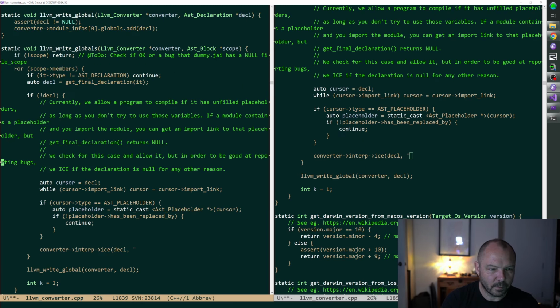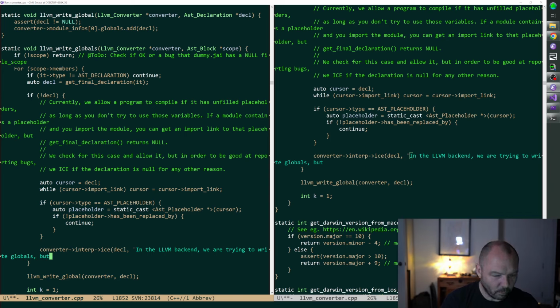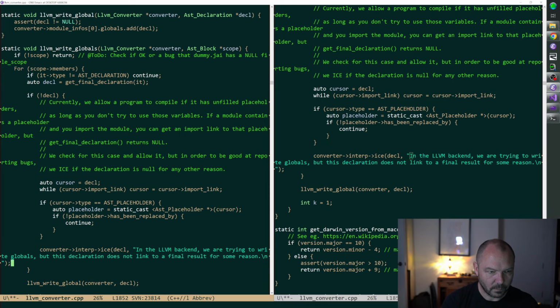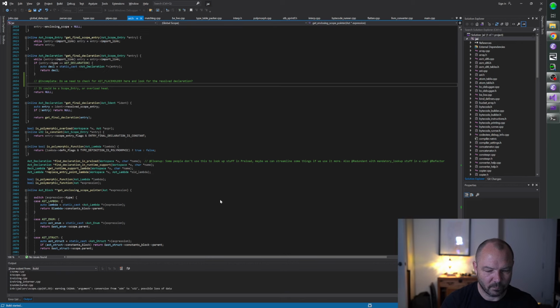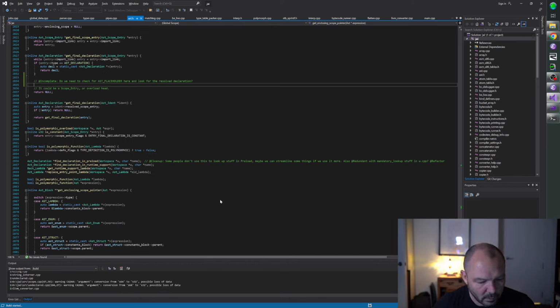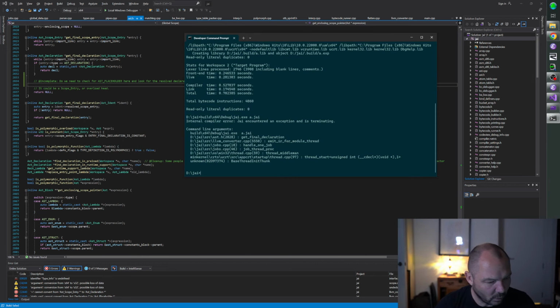Decal. In the LLVM backend, we are trying to write globals, but this declaration does not link to a final result for some reason. That's fine. Possible loss of data. All right. Well, that didn't compile.